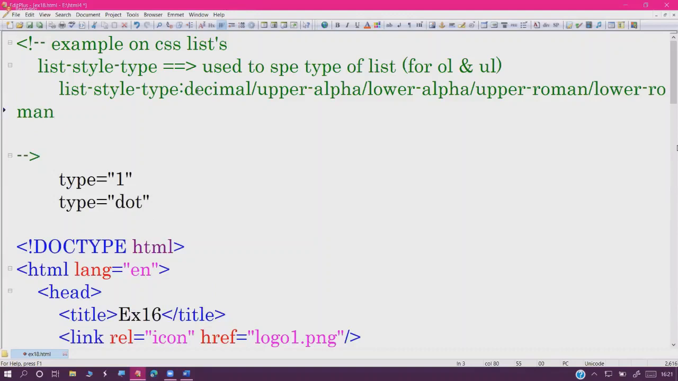Next. These are the 5 we worked with yesterday, right? Now the additional models, sir, in CSS. lower-greek. Greek symbols come. Alpha, beta, you have some symbols available. Symbols come in place of numbering. Next, leading-zero, that is decimal-leading-zero.